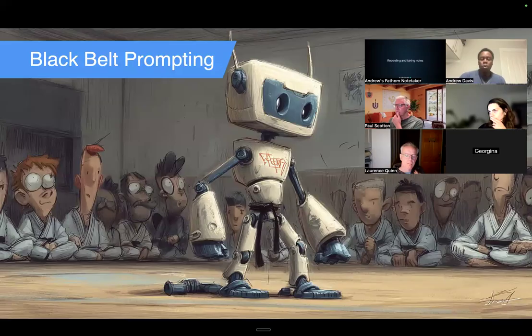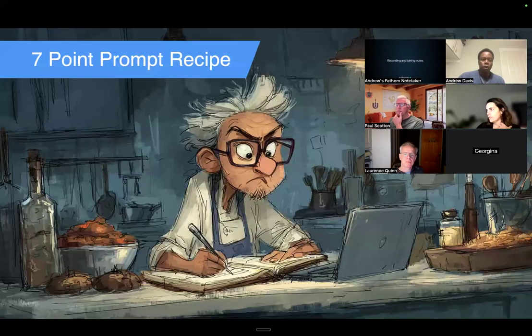So structure is important. And this is how we move up the belt system. So I'm going to give you what I call my 7 point prompt recipe. When it comes to prompting, these are seven things that you can include. Now, you can include it all in one prompt if you wanted to, but you want to include at least two or three in the prompts.